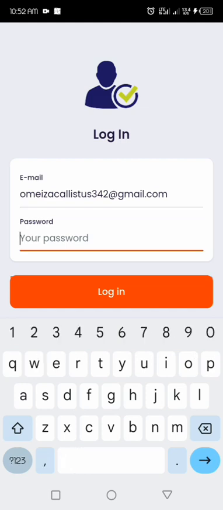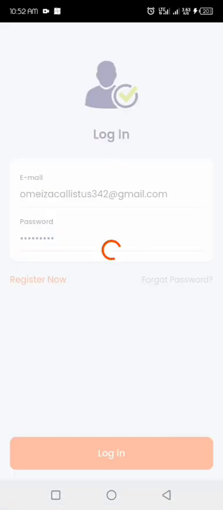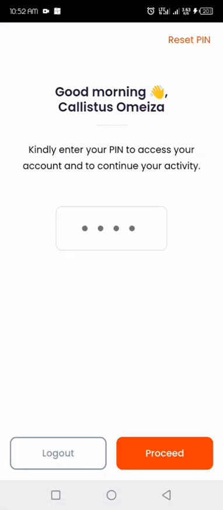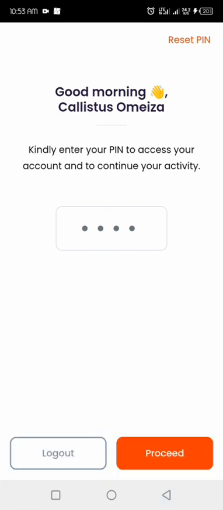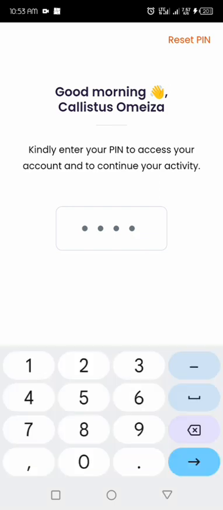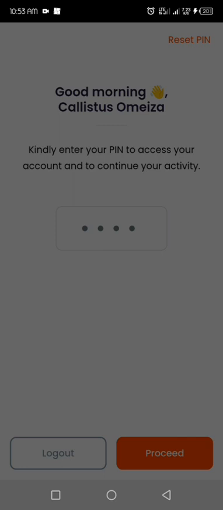So that's it. Once that is done, I can easily log in. Great. So I'm going to input my PIN, which I created when I registered, and once that's been done, I can proceed.